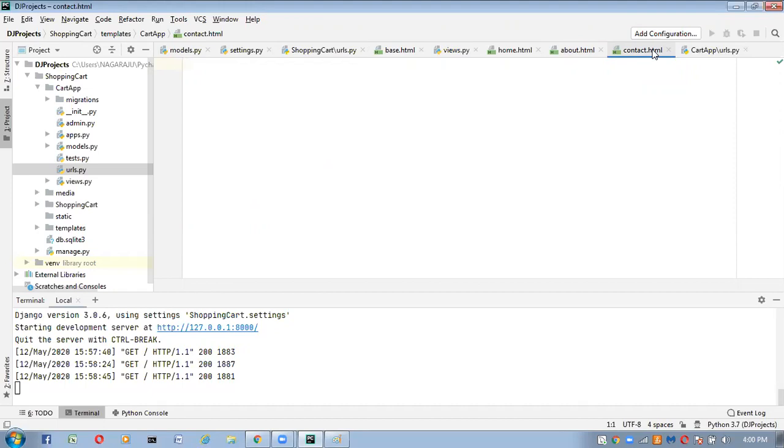So how many lines of code can we reduce? Here there are 4 files total. 4 into 40 is 160 lines of code. Instead of writing those 160 lines, I will take one separate HTML file with 40 lines of code. We can reuse those 40 lines in any HTML page. By using template inheritance, we can achieve this. How to do that? We'll see one by one.